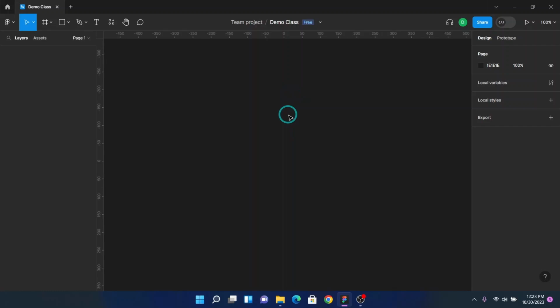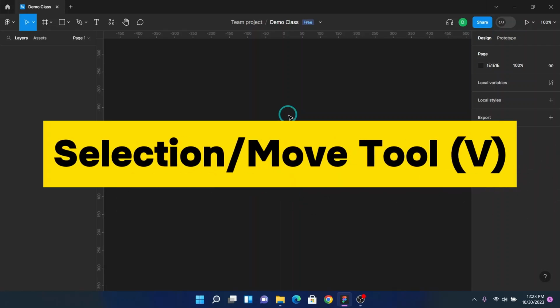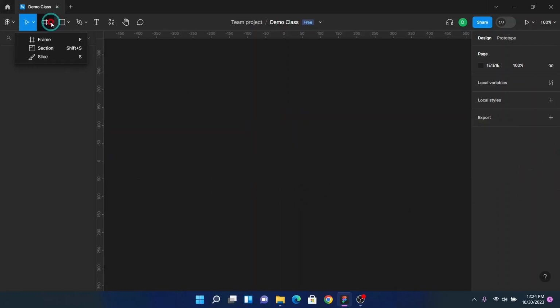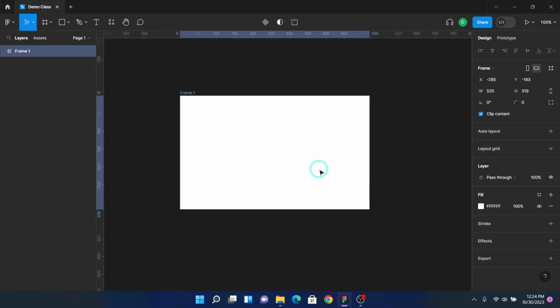So the first one on our list is the selection tool. Okay, so before I use the selection tool, let me create something so I can be able to manipulate whatever I create. Just don't worry, I will explain this part very soon. It's just for me to have something I can move around. Now we have the selection tool.